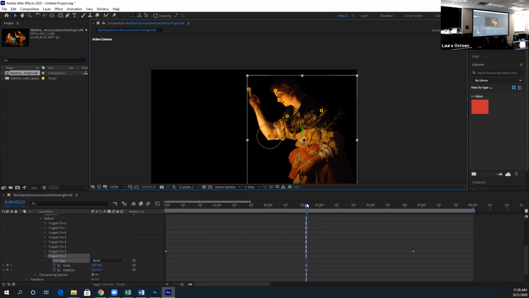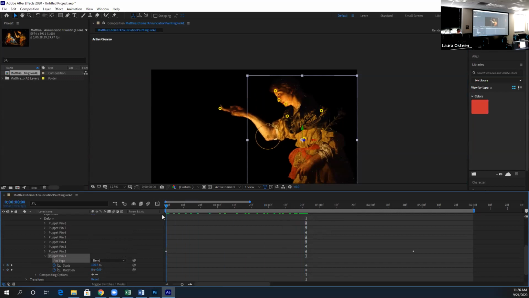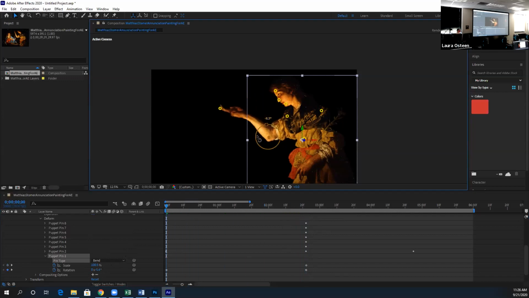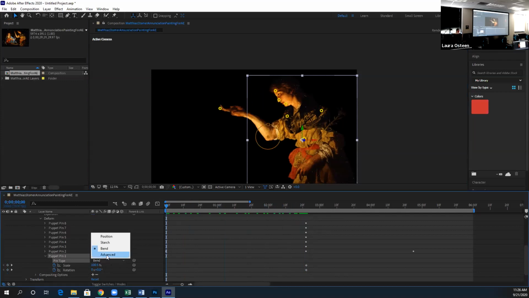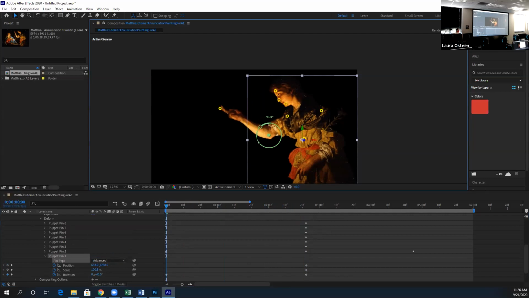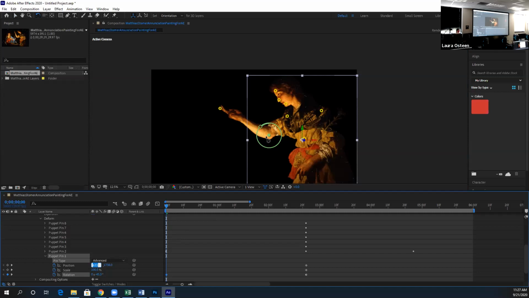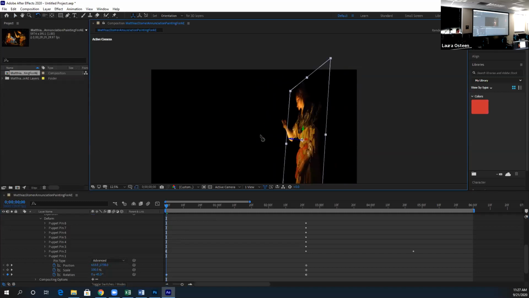So if on this keyframe I know I need to rotate that a bit to make sure her bone doesn't look weird, I can do that. However, now it looks like her forearm is way too long, right? So you can also go to advanced, which will also let you change the position. If I know I need to move the position of her elbow, whoop, wrong one.